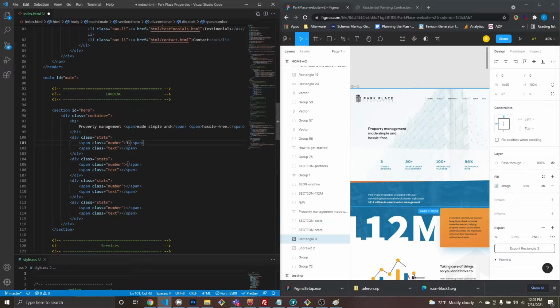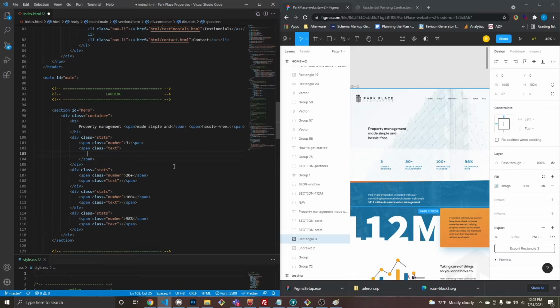So let's see, 20 plus. Where's my plus? There it is. And 100 plus. And 98%. And then again, I'm going to do spans for these guys on the inside, so it's a span within a span. So let's just kick off in the front. Span, cities plus. For the texts, I'm going to target them by text span. I'll make them display block so that they jump to their respective lines.